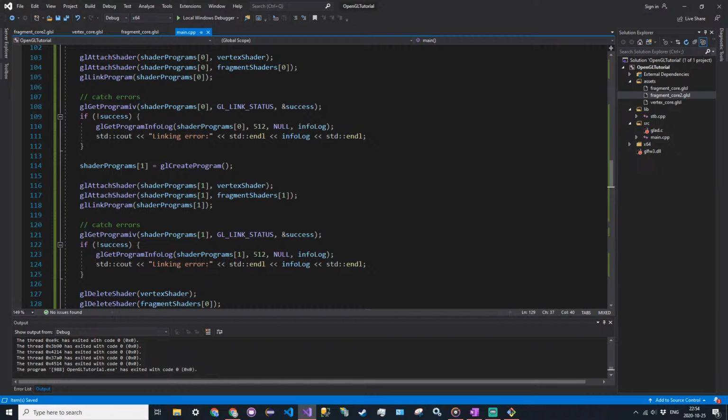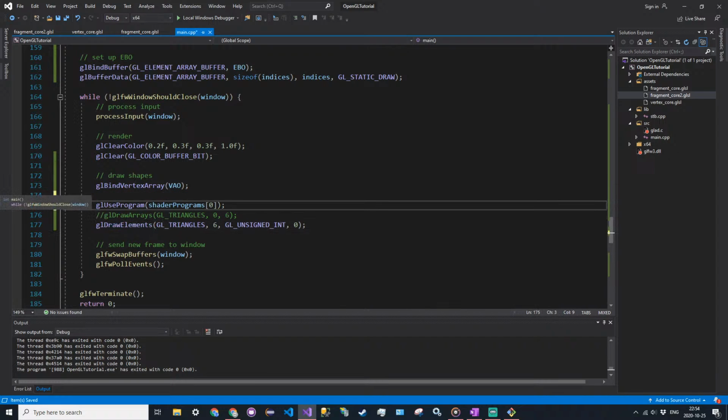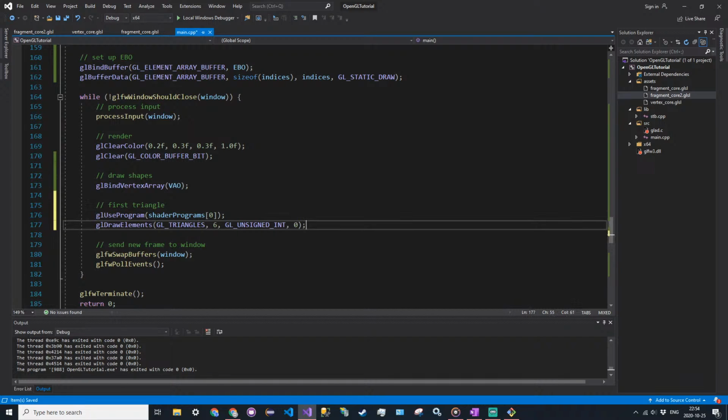So yeah. Now for the drawing, it's going to be a little different now. So we will draw the first triangle using the first shader, and then the second triangle using the second shader.